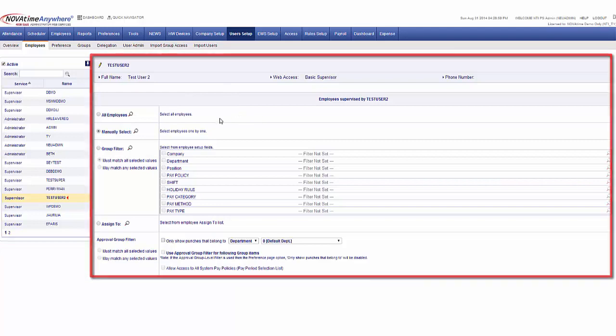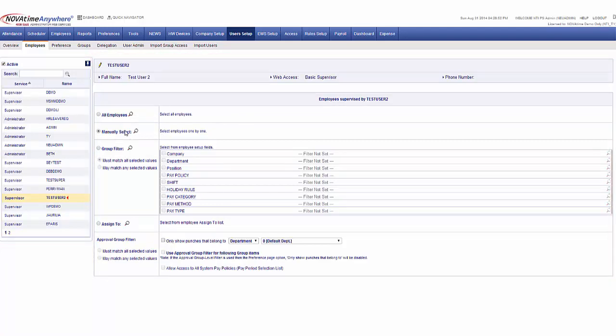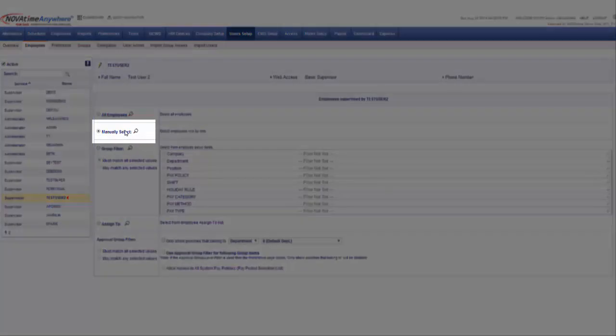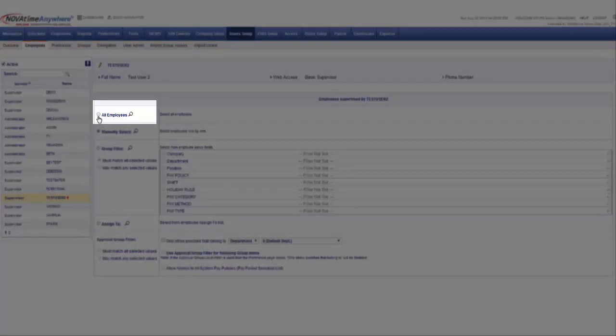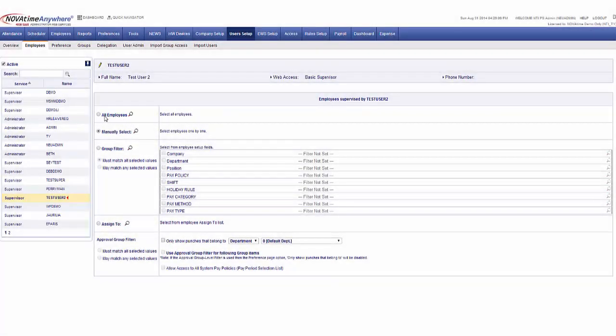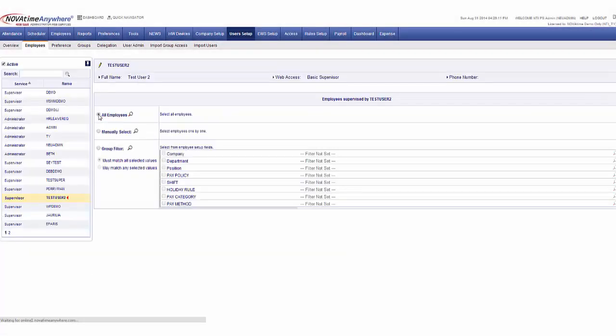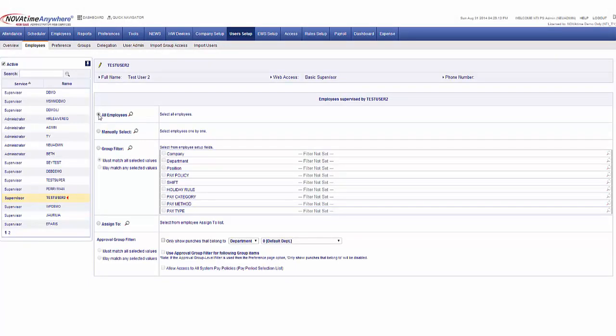By default, NovaTime will always assign the manually select to the new user because we do not know who the supervisor should see. To add employees manually, you're just going to click on the magnifying glass and then check those employees that apply to that supervisor. You also have an option of all employees. If you check this box, it gives that particular supervisor access to all employees.